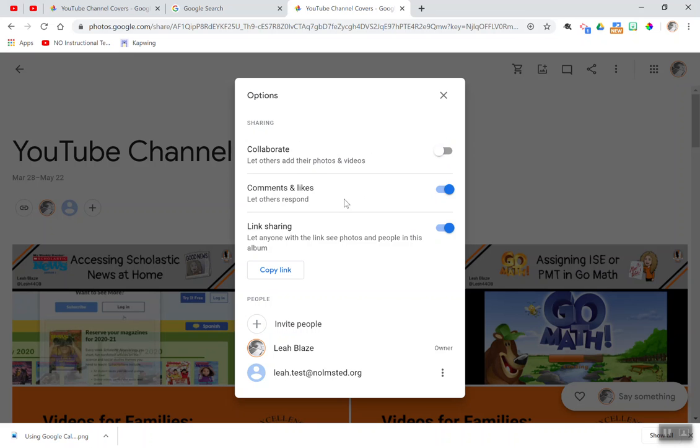So this can be a great way to have a lesson using Google Photos instead of having students comment on things in a Google Doc or making a slideshow with all of your photos in it and having them comment. You can use Google Photos and it automatically creates that nice slideshow. So we can leave that on, and then the link sharing. The link sharing you obviously would want on because that means anyone with the link can see the photos in this album.